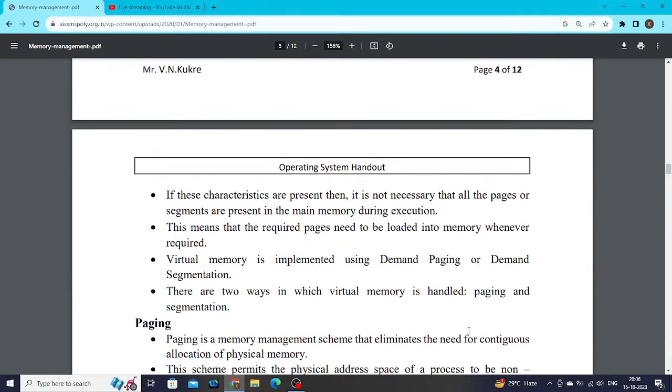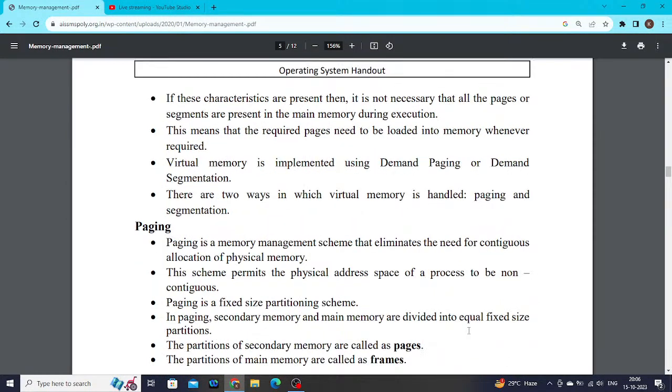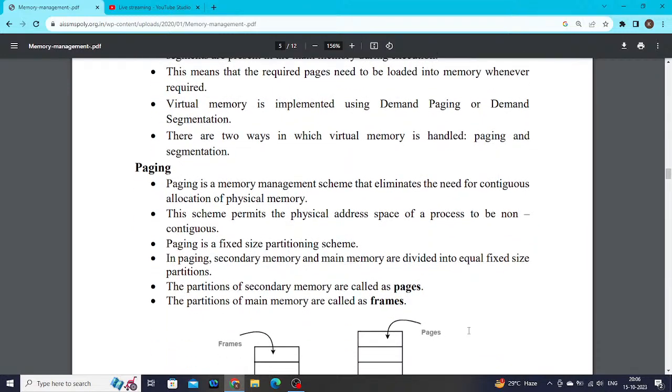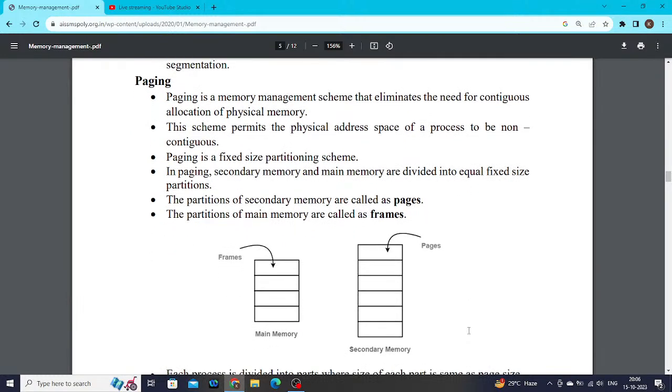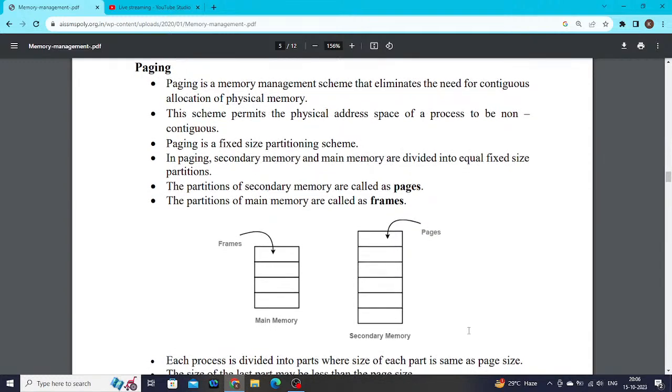If these characteristics are present, then it is not necessary that all the pages or segments are present in main memory during execution. This means that the required pages need to be loaded into memory whenever required. Virtual memory is implemented using demand paging or demand segmentation. So there are two ways in which virtual memory is handled: paging and segmentation. It's very important, and this is the concept where we have to understand how virtual memory works.